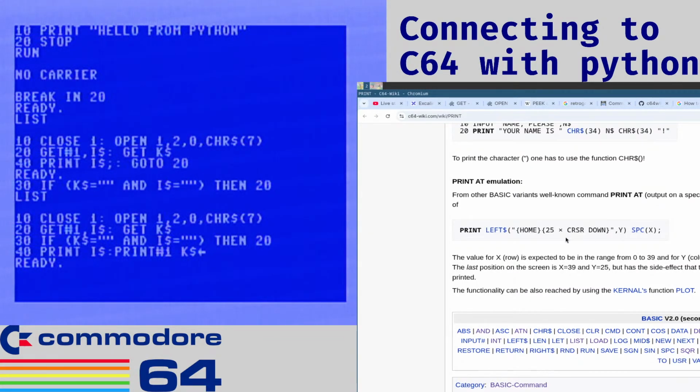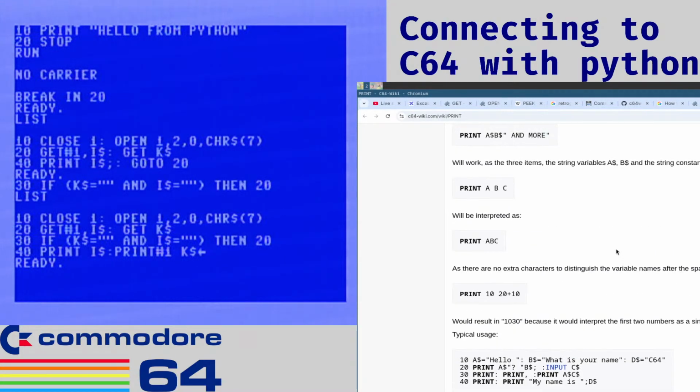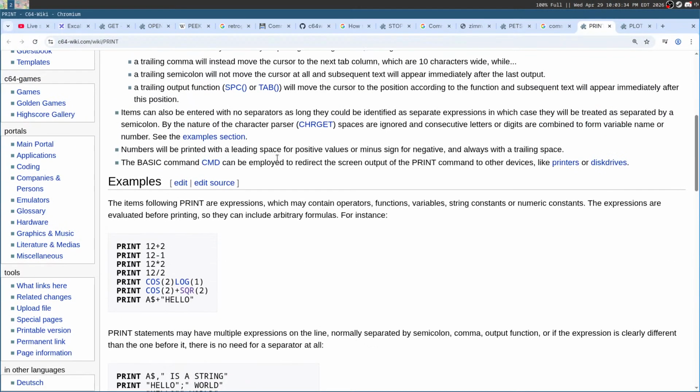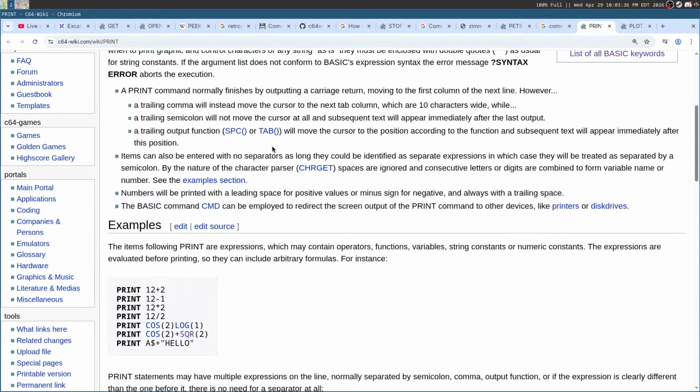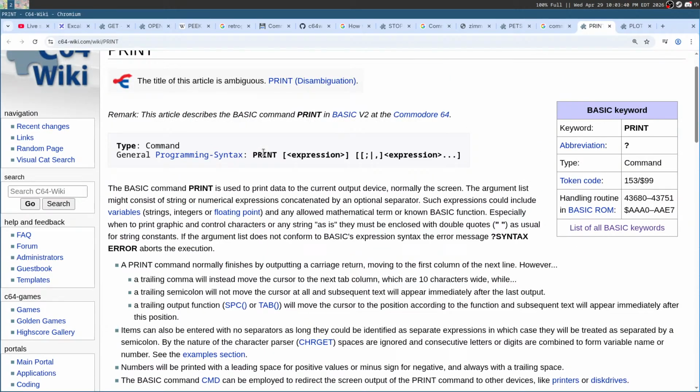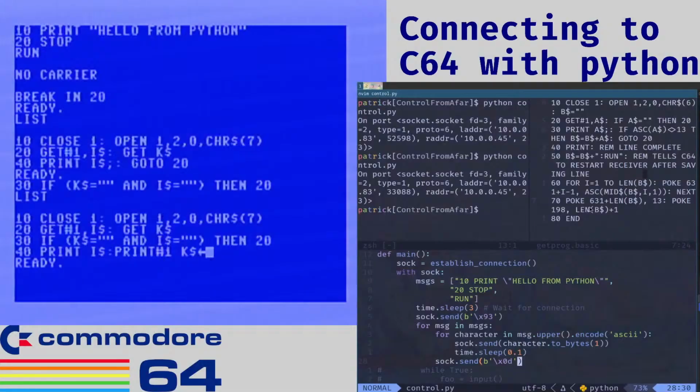Move, kernel's plot function. Ooh. Look into that later. I don't know what the hell plot is. Get print command that normally finishes returning. And I swear this will work. Let's just test it and see if it works, with sock.